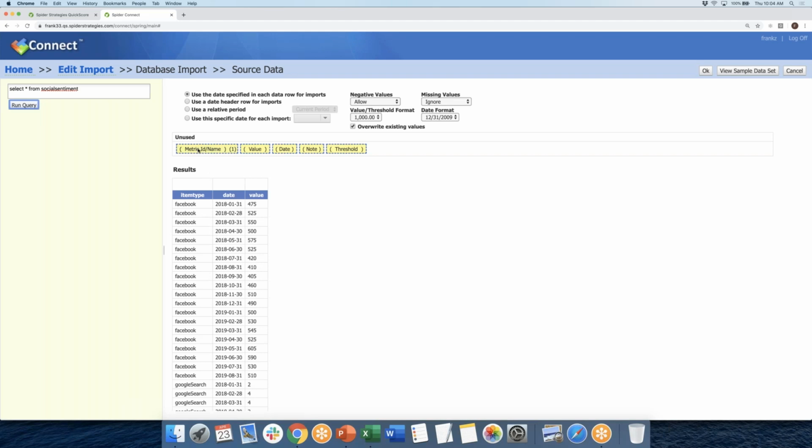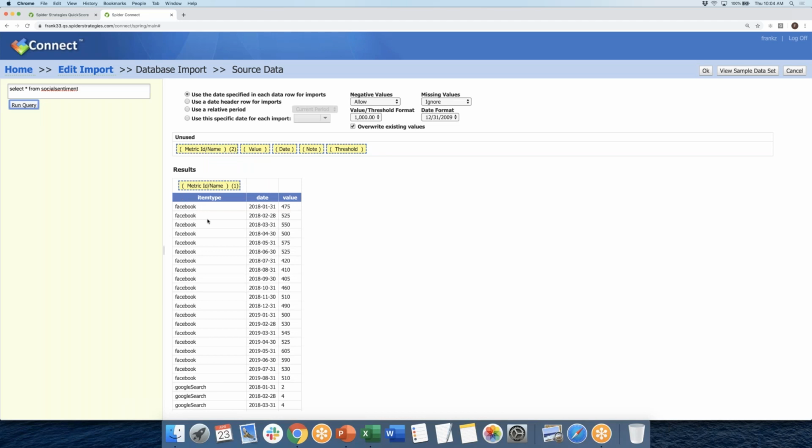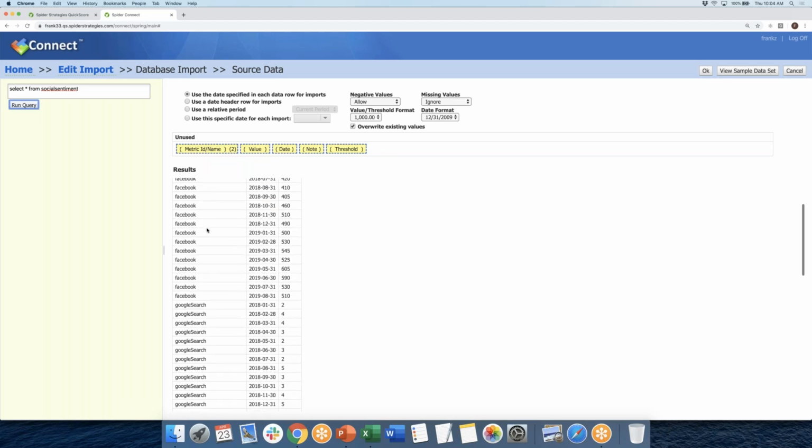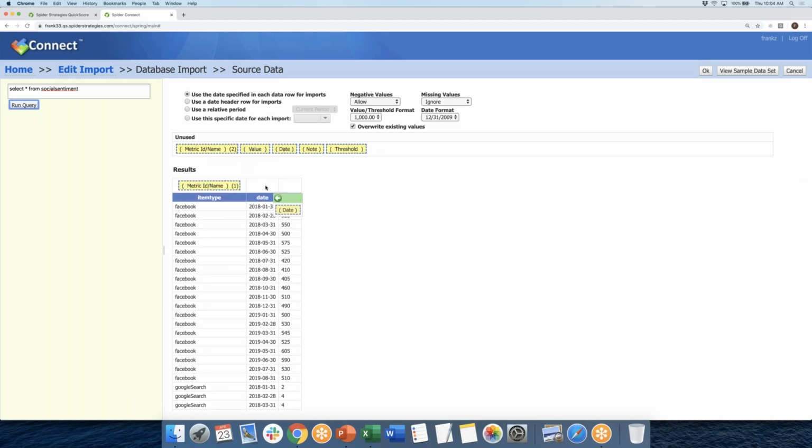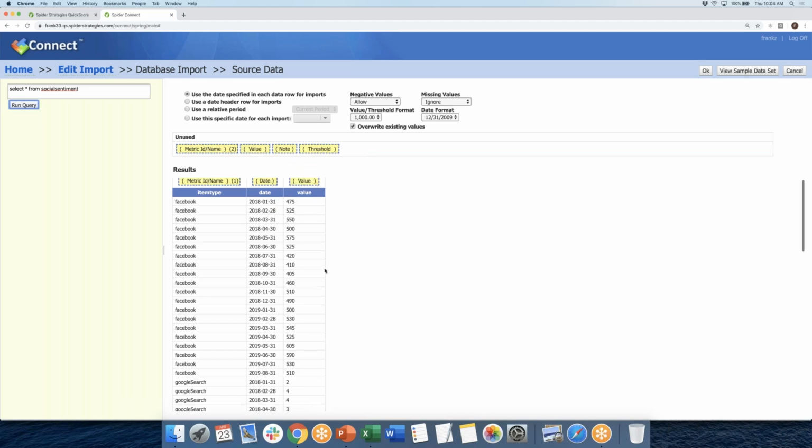Now I'm going to try to scramble and finish this off quickly here. What I need to do, you'll notice that there's nothing in yellow, so I need to do a complete match here. I'm going to match up metric ID name to this first column, which happens to be each of my measure names. Date to date, simple enough, and then the actual value to the value column at the end there.